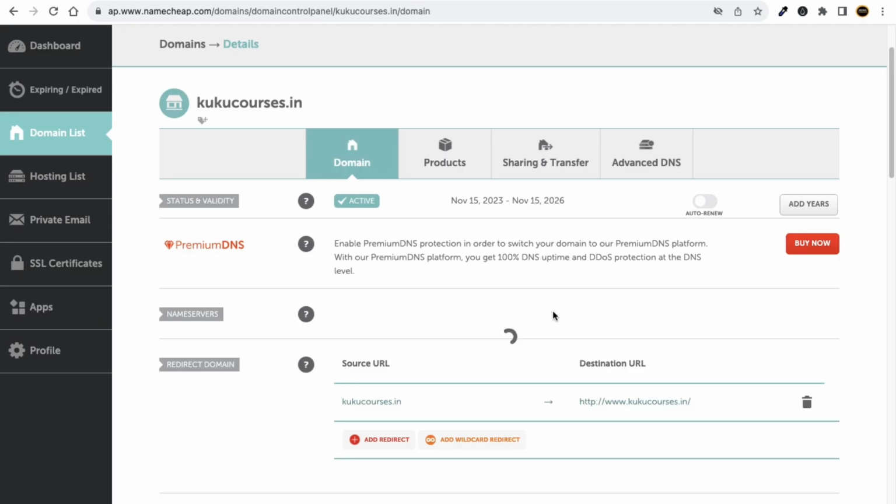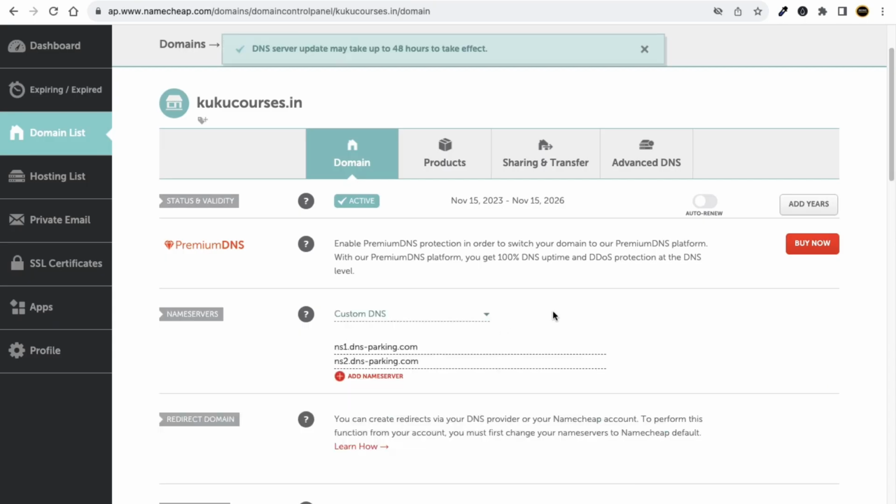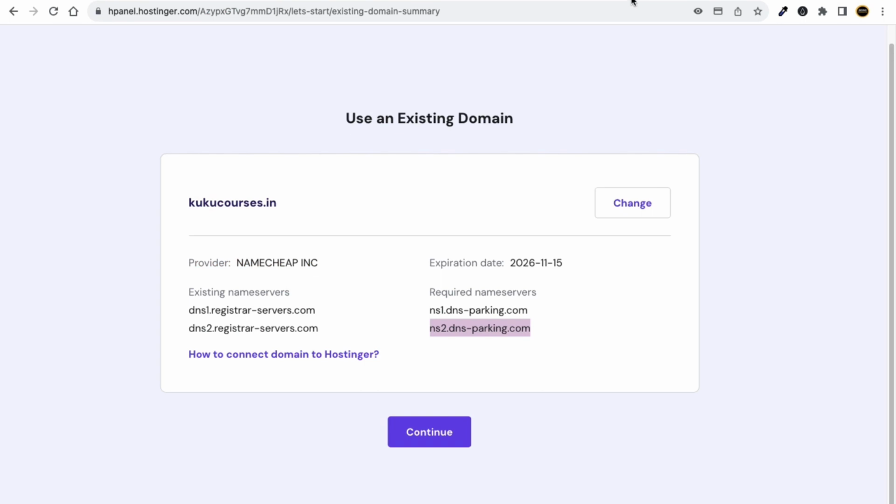Okay, so it may take a few seconds to connect your domain name with the web hosting, but you guys do not have to worry. You can see now DNS servers update may take 48 hours maximum. So maximum to connect your domain name and web hosting, it may take 48 hours. So do not worry, that's natural. And after you do this, you just need to click on the continue button.